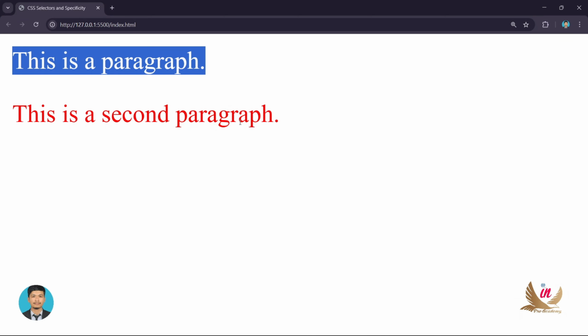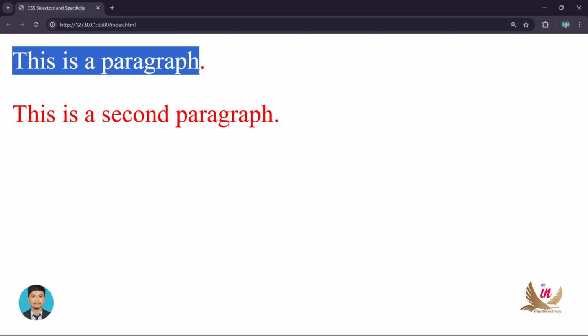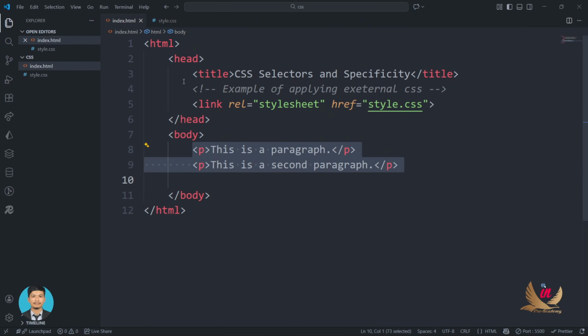Now, what if you want different colors in these two paragraphs? That is not possible with the tag selector. A tag selector cannot fulfill the requirement if you want a different color or a different style within the same tag. So that's why we need classes for that.